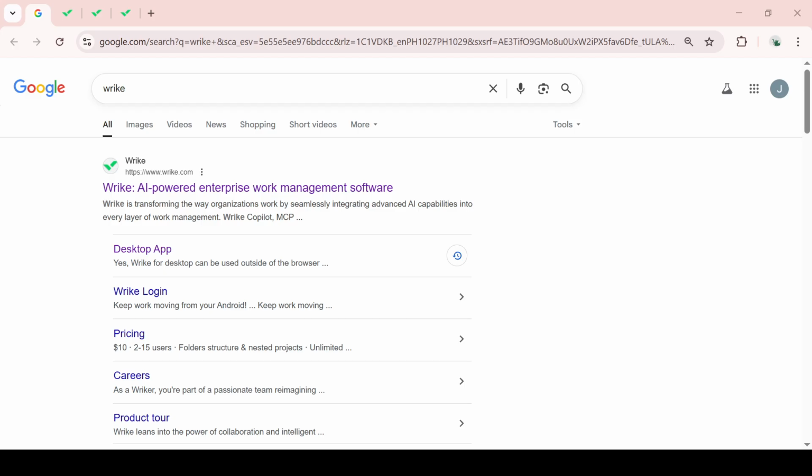First things first, we'll need to open up your preferred web browser. Go ahead and search for Wrike in the search bar. You can use any browser of your choice, whether it's Chrome, Firefox, Edge, or anything else you're comfortable with. Once you locate Wrike's website, click on it to navigate to the main page.